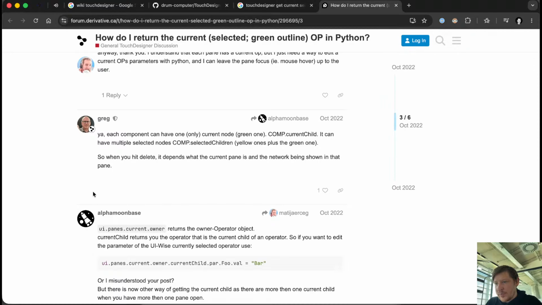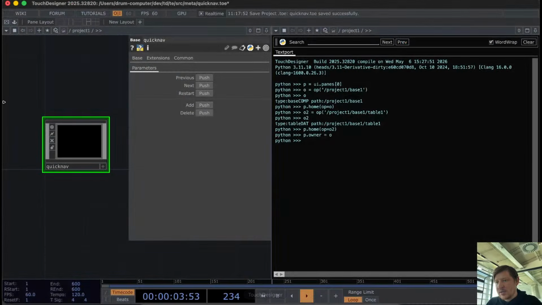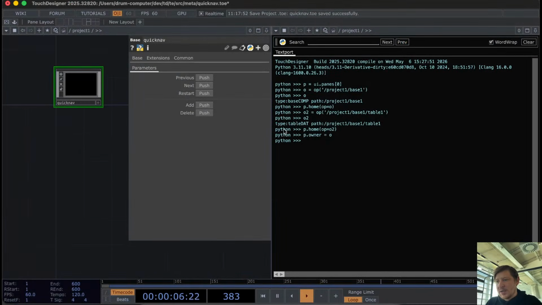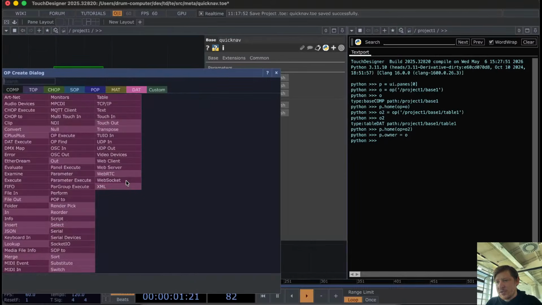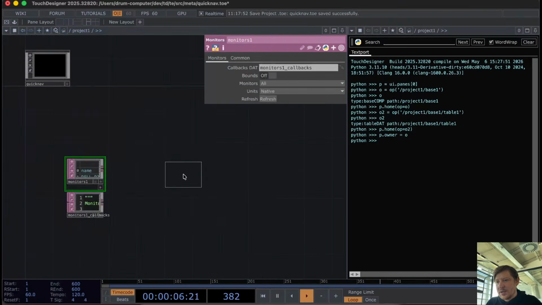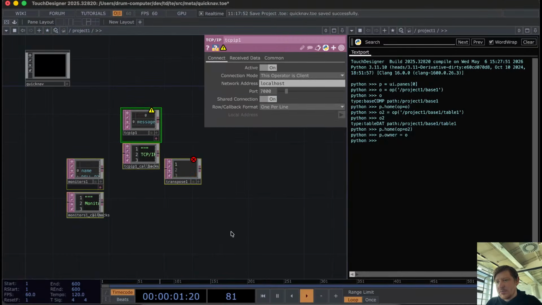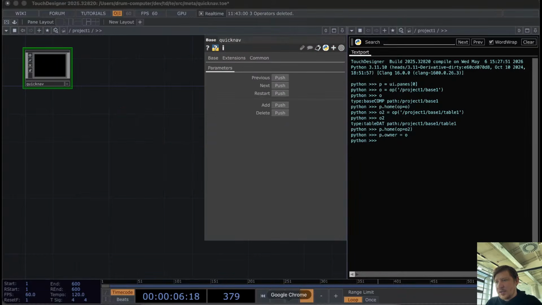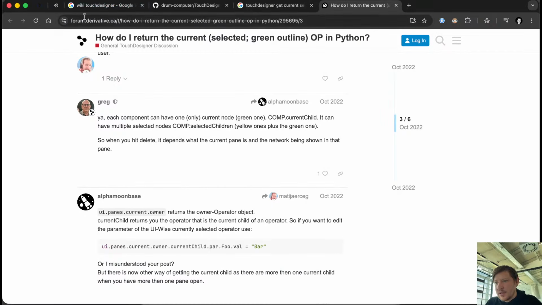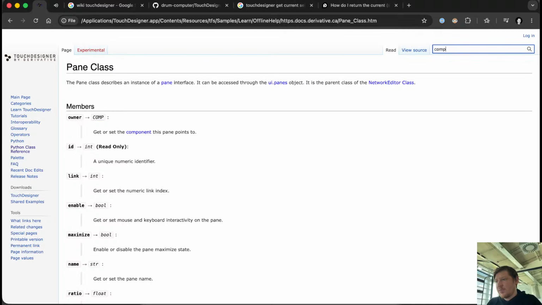So when you hit delete, it depends what the current pane is and the network being. Okay, so when I select multiple nodes, only one would be in green and the others would be in yellow, and the current selection will always return the one that is green, if I understand that correctly. So let me try. Okay. So then I should look at the comp class, if I understood it correctly. Let's see. Comp class.